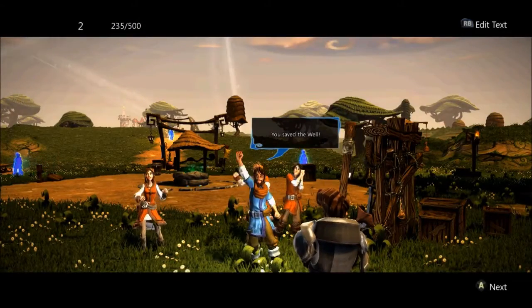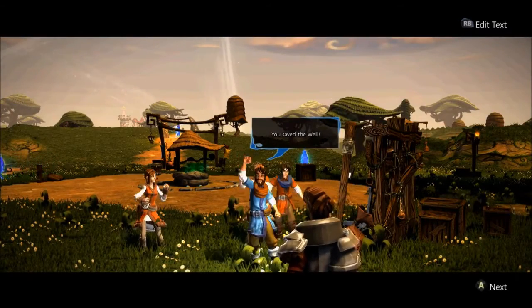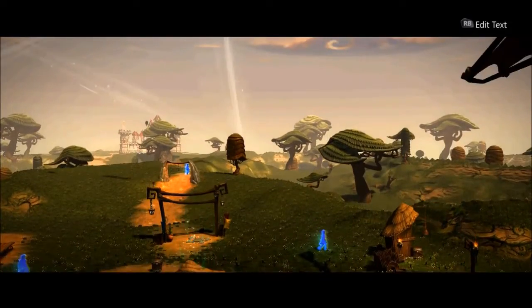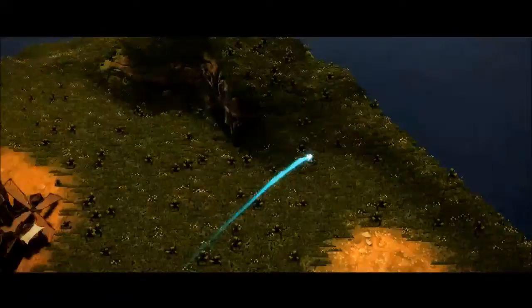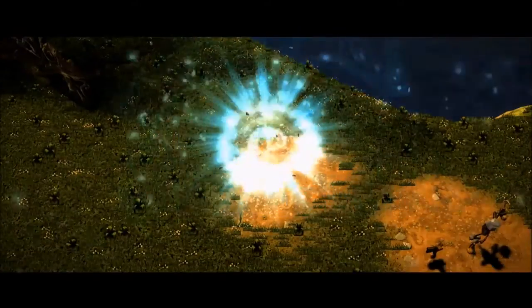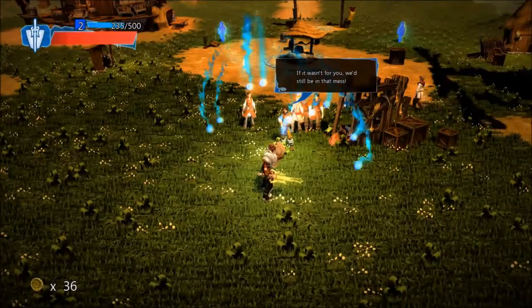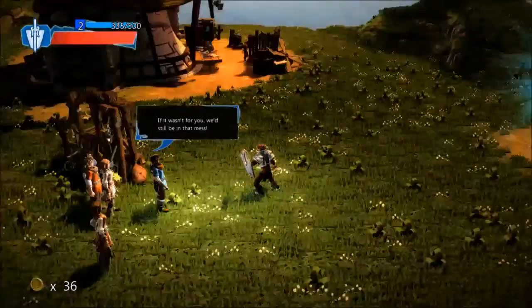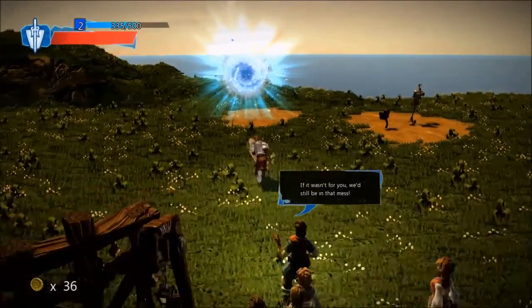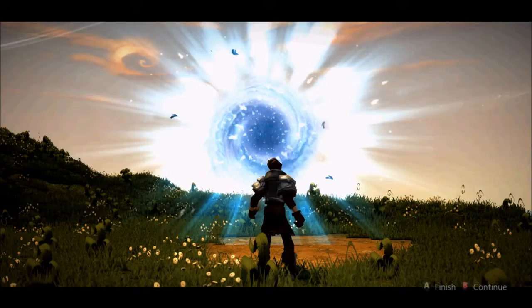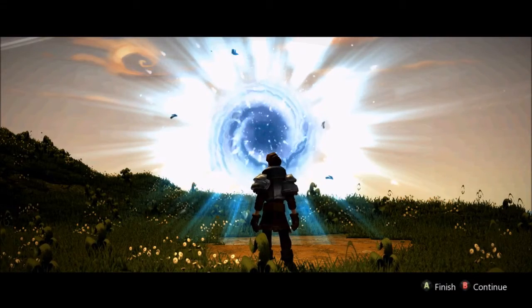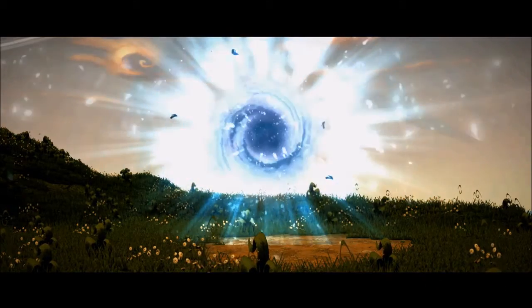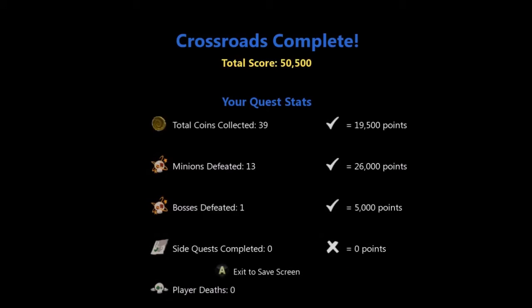And they say you saved the well, and everyone's very happy. Some of them are dancing, they're so happy. And they all lived happily ever after. And he says if it wasn't for you, we'd still be in that mess. And I press B, and what's happening now? It's the end of the game. So we press A to finish, and he leaps into the vortex and disappears. So it then gives us a review.